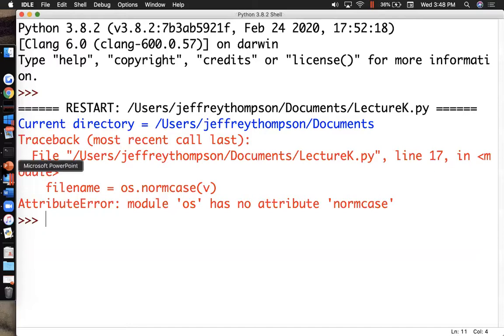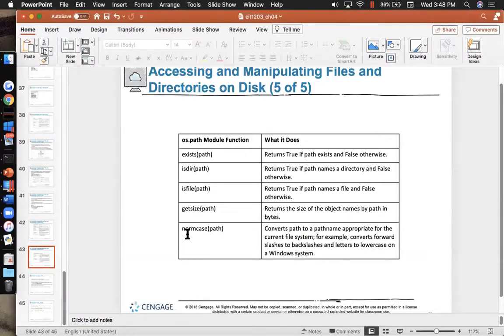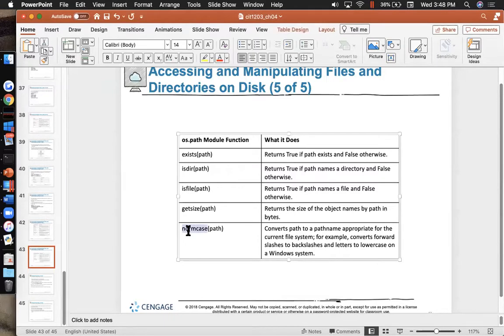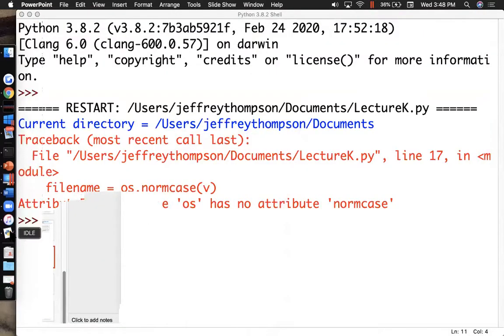Norm case, that's not what it was called. What was it called? Thought it was called norm case. So there. Oh, excuse me, these are parts of os.path. So I'm going to have to prefix where instead of just prefixing with os, I'm going to have to do os.path.